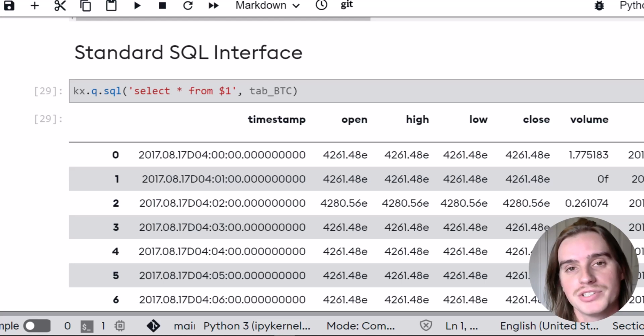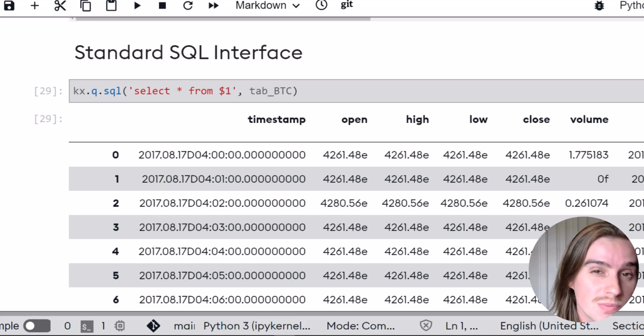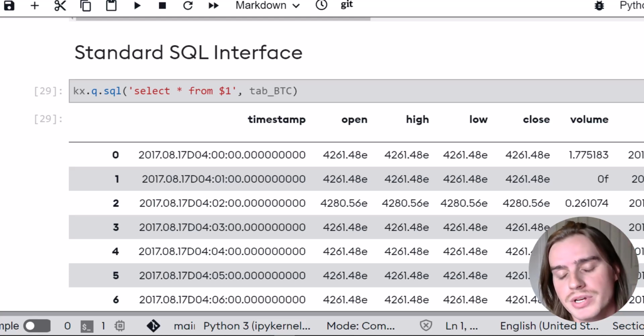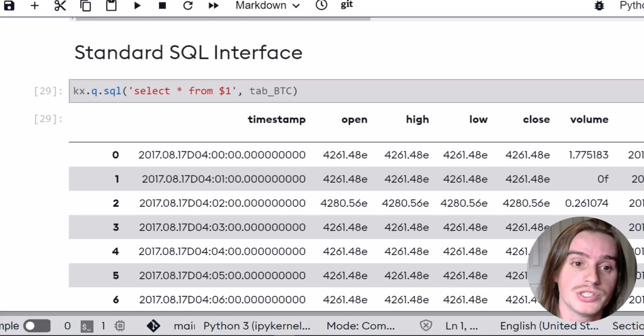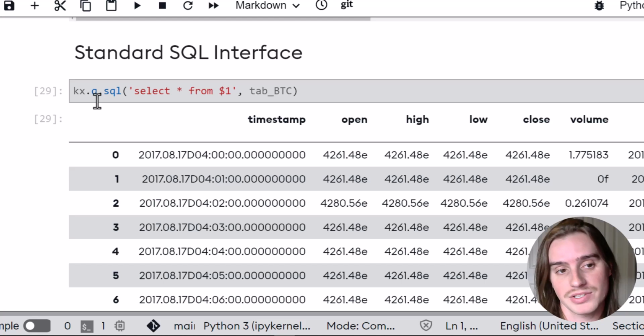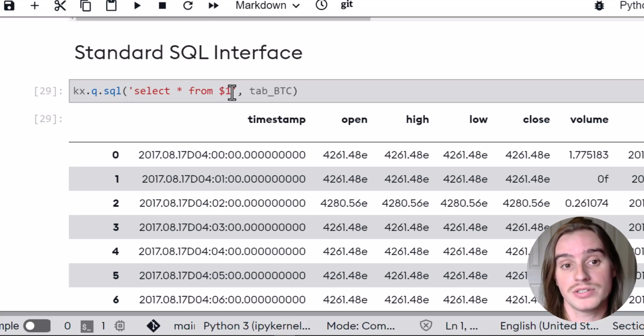Now the next topic in section 4 is using the standard SQL interface in PyKX to query our tables. So in the previous section we looked at using QSQL to query our table. Now we can just use standard SQL language to query our table, and to do this all we have to do is say kx.q.sql, and then in the parentheses we put our SQL statement as well as the table that we're going to be querying, which is our Bitcoin table.